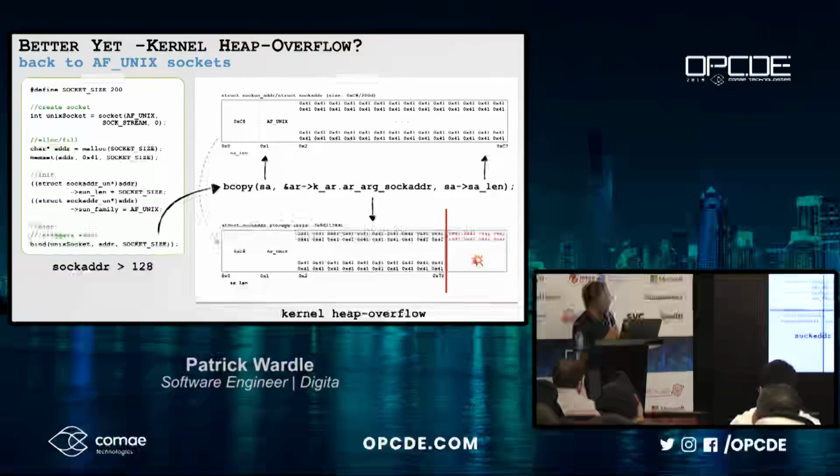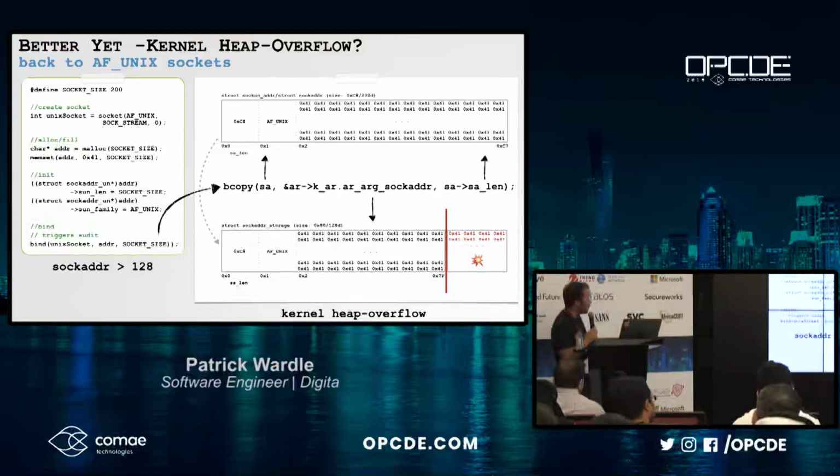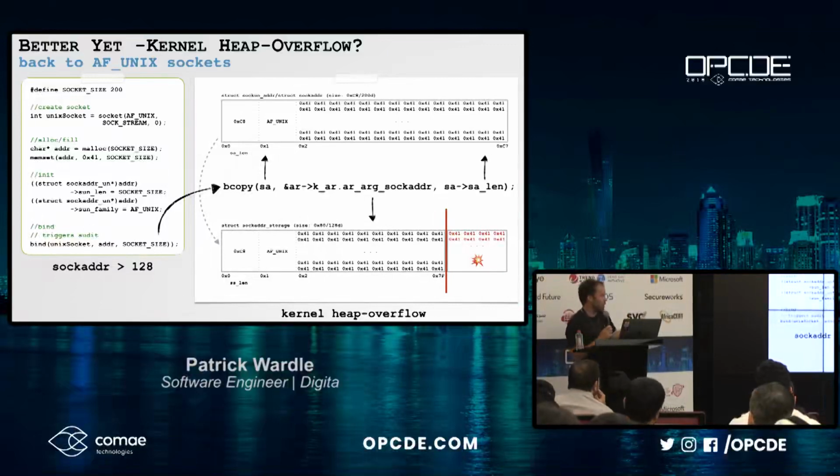In the diagram on the slide, we can see we have this Unix socket. I've created it to be 200 bytes in size. It could be bigger, it could be smaller. But the important thing is it's bigger than 128. So the bcopy comes along and says, OK, I want to make a copy of this socket structure. I'm going to copy it into this destination buffer that's 128 bytes in size. And the length I'm going to use is the size of the source buffer, not the size of the destination. So since the source buffer is bigger than the destination buffer, we get a nice heap overflow.